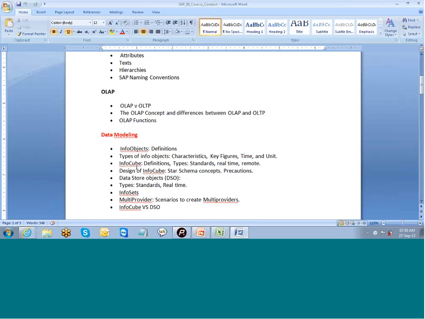in real time and remotely also. Means how you will be doing it remotely, how you will be doing it at one place also in real time. Designing of info cube schema concepts, you have to take some precautions there. DSOs, types, standard and write-optimized, and real-time info sets. Info cube versus DSOs. These are the things which are very important.